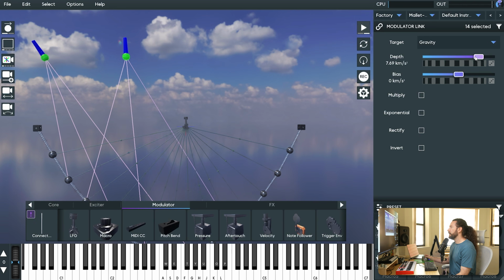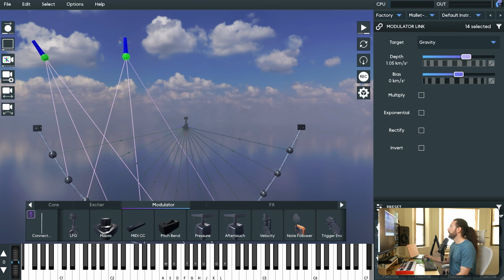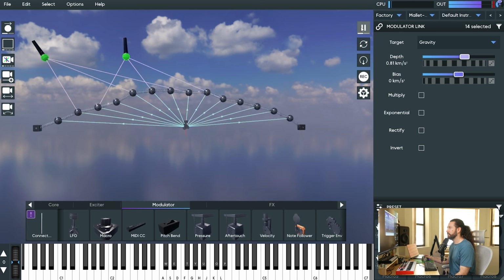And I'm going to decrease the depth. In fact, let's make it quite small. Let's try somewhere there. And I'm going to start the simulation again.